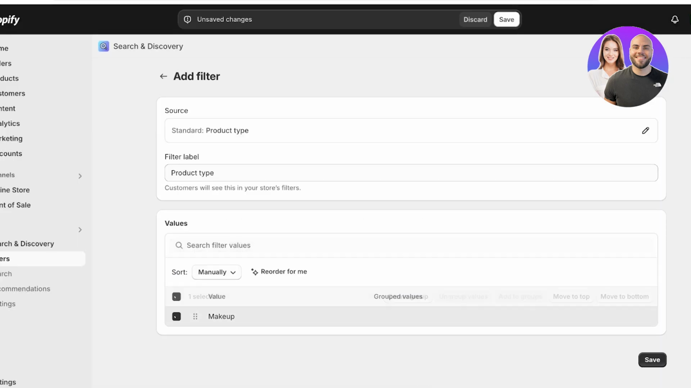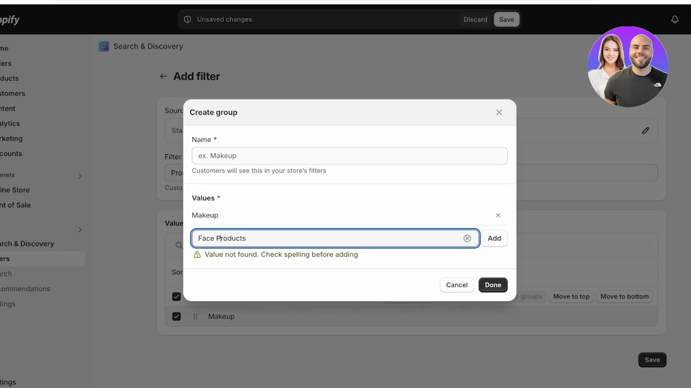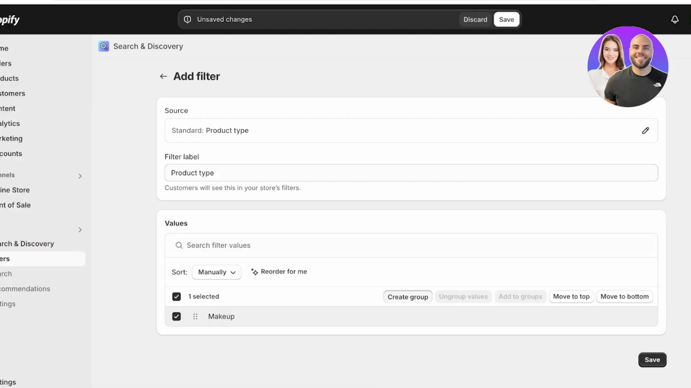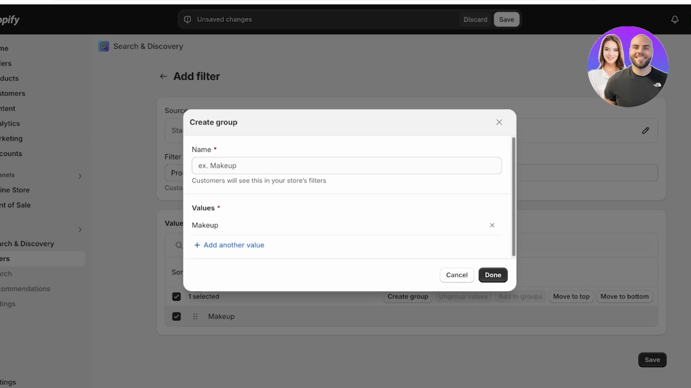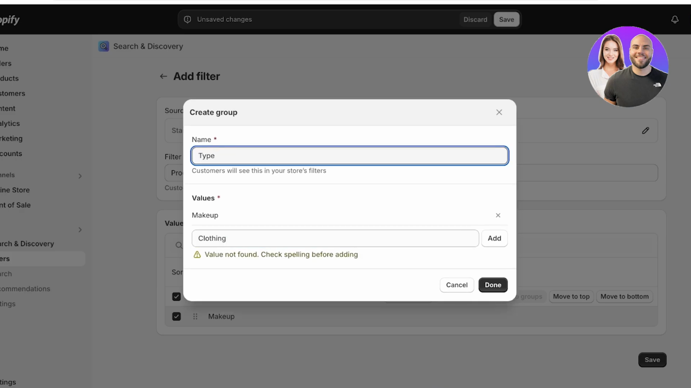So whether it's all of my products are makeup products, so it's only showing me one particular value for product type. However, you can select these, you can create a group, and you can add another value. Now, in makeup, I want to maybe add something like face products, and then I can click on face or blushes, something like that. But it's not allowing me to create that value. In makeup, we are going to add this, add clothing, you can add different types of filters as well.